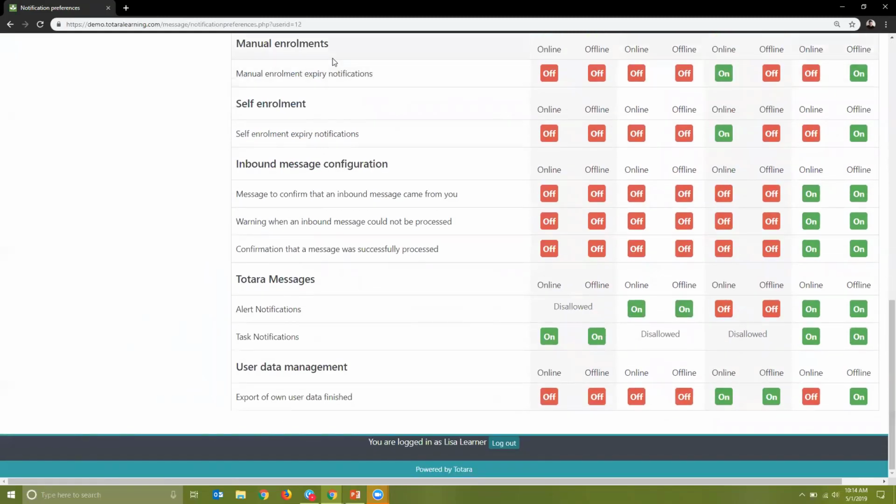And then some other messages around how I've been enrolled on courses. If I have courses that are going to expire on me, I can get notifications about that. And then down below, we can see additional Totara messages. So these would be things that are coming from Totara specific functionality, things like learning plans and programs and stuff like that.